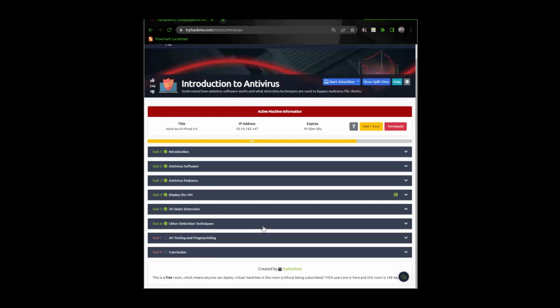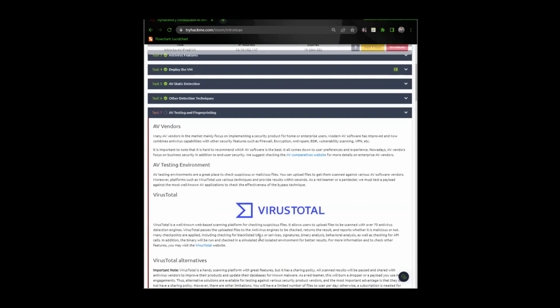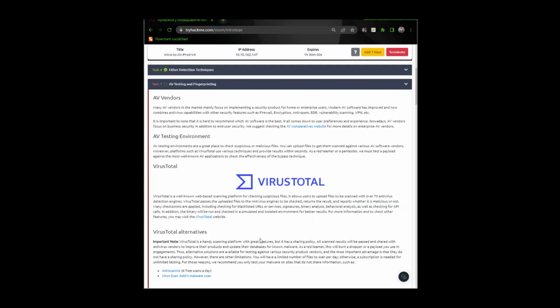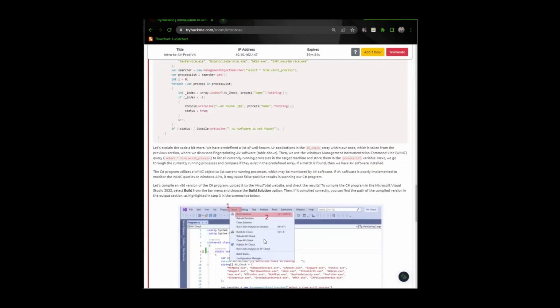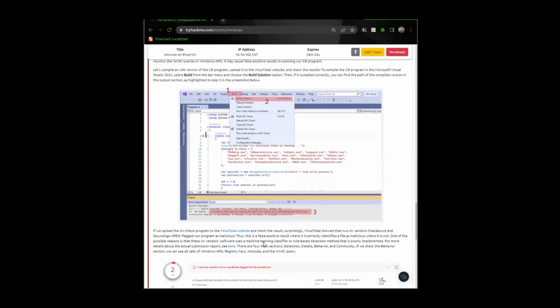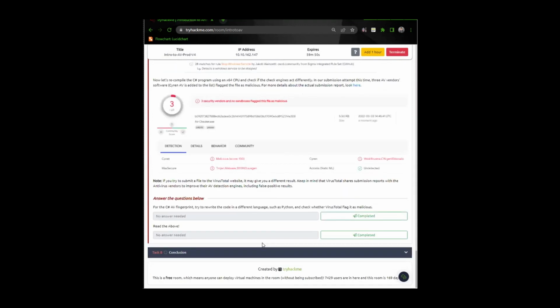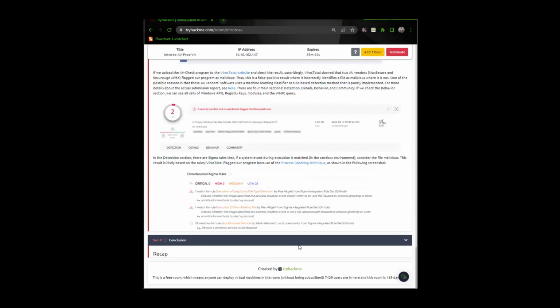Wow, I really like this room. This is great stuff because I don't know everything and I've learned a few things here. So, task 7, AV testing and fingerprinting. And let me just scroll down a little bit here because it's getting late, guys. It's 11:38 now. All right. So I'm gonna speed read this one, so sorry if I stumble on my words.